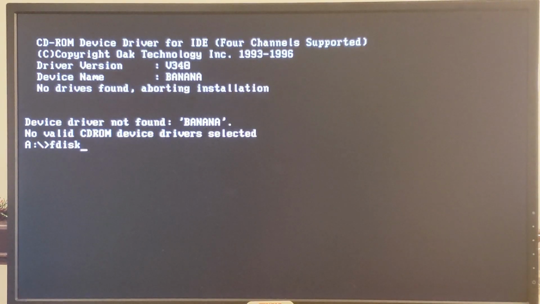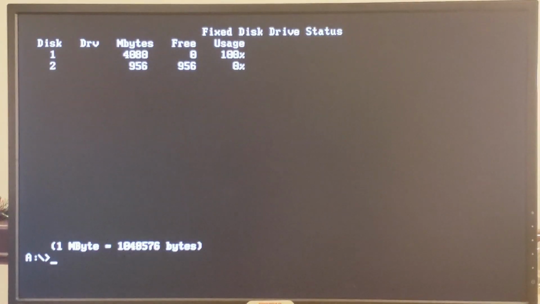And we can do an fdisk/status, which will show us that disk 2 is 956 megabytes. So from here, I can say fdisk 2 /PRI for primary DOS partition and the size, 956. And now if I do an fdisk status, I have an active partition on disk 2. Perfect. From here we can reboot, and we will have our partition.